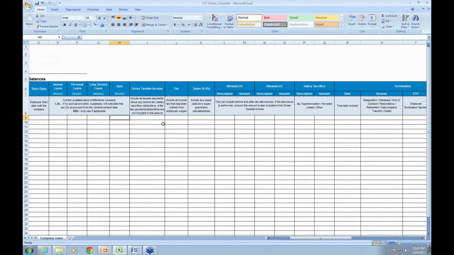So moving along to gross taxable income, included are all taxable payments minus any before tax salary sacrifice deductions, as an example. After tax payments and deductions are not included in this amount. Tax, this is any tax that has been withheld from the employee's wages this financial year. Super, this includes any super that's been calculated and paid, and obviously at the moment the rate is 9.5%.